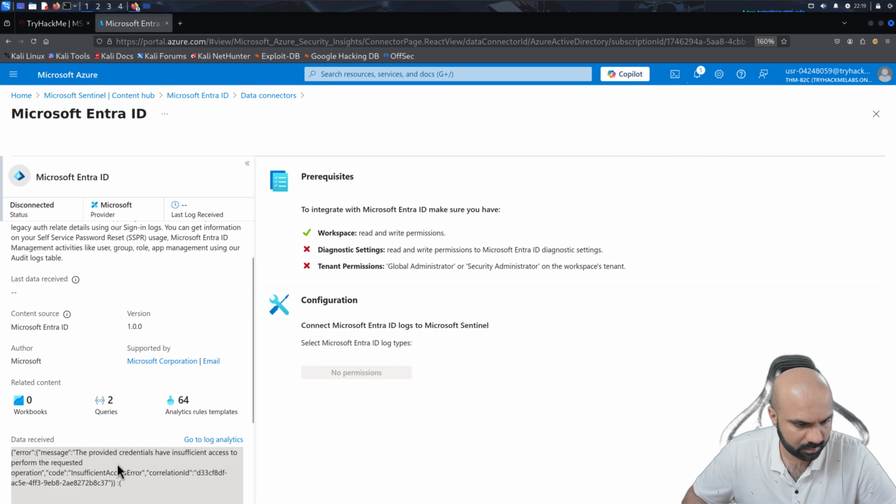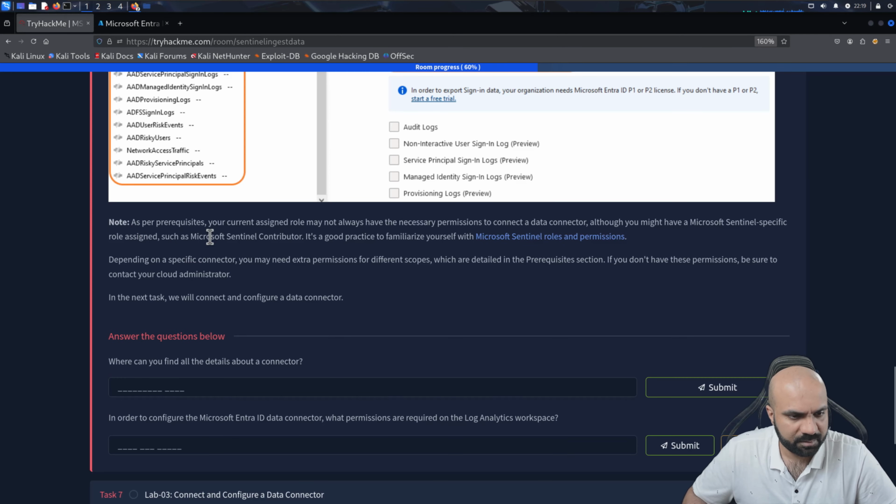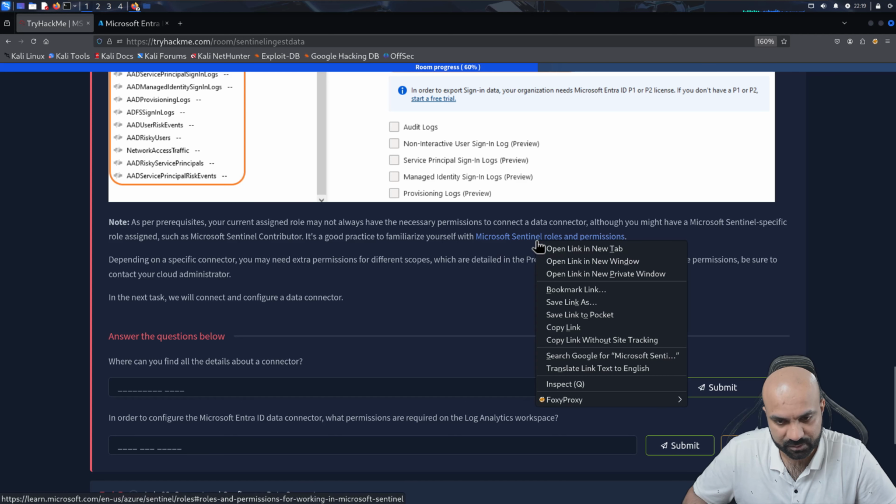Yeah, there is an insufficient access to perform the requested action. Okay, we don't have access. Wow. As per the prerequisites, your current assigned role may not always have the necessary permissions to connect a data connector. Although you might have a Microsoft Sentinel specific role assigned, such as Microsoft Sentinel contributor, it is good practice to familiarize yourself with the Microsoft Sentinel roles and permissions.